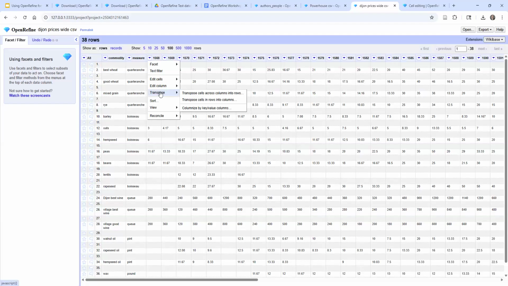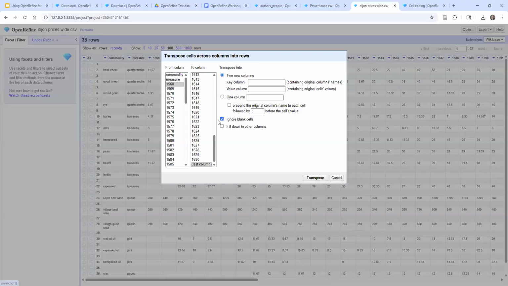Then we're going to transpose cells across columns into rows. So the first one listed here, transpose cells across columns into rows. And we get another pop-up box. So we're going to do this. We're going to select 1568. We're going to select last column.